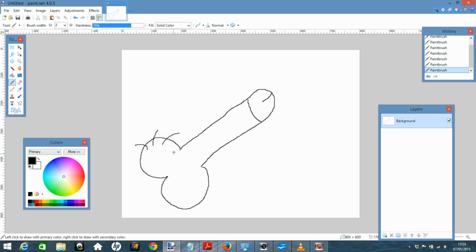And you could put the aforementioned hairs on, like I suggested. Whoops. And there you go. Microsoft Paint.net penis.